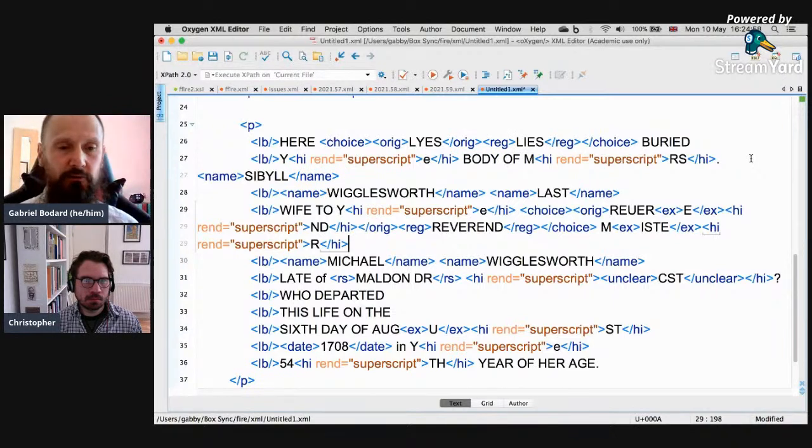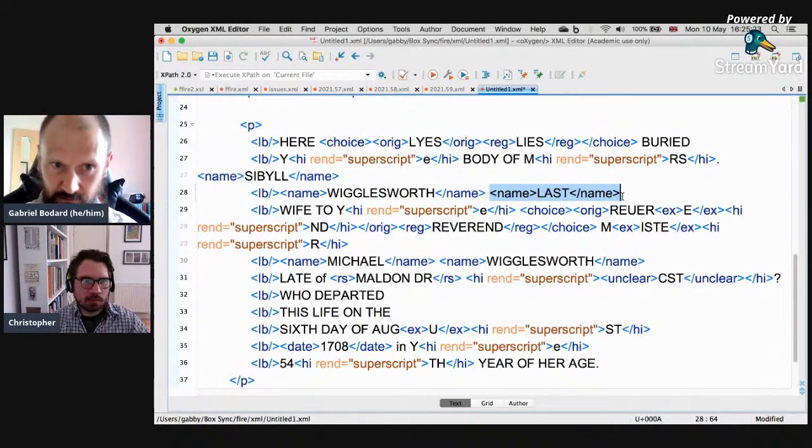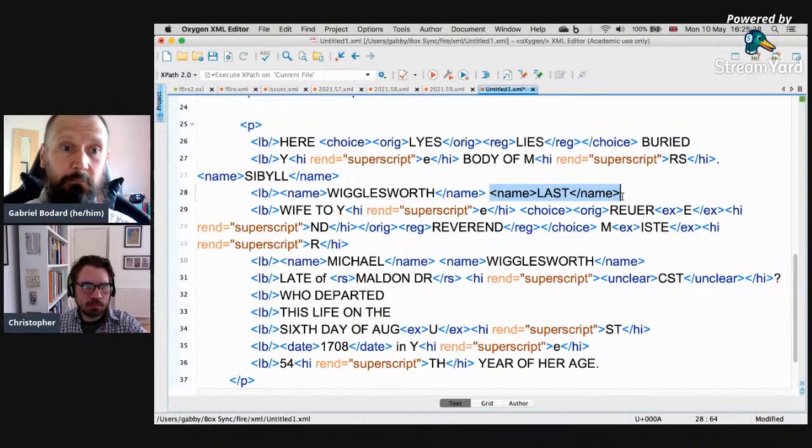Whereas in the 18th century, it's unlikely that a woman would have kept her surname and joined it with her husband's surname in the way that that implies. And what in fact this is saying is that this is the body of Mrs. Sybil Wigglesworth, the last wife of Reverend Michael Wigglesworth. So my reading that as a name is the interpretation of one scholar, incorrect, but let's not worry about that for the purposes of this demonstration. And the other interpretation is reading it in a different way.